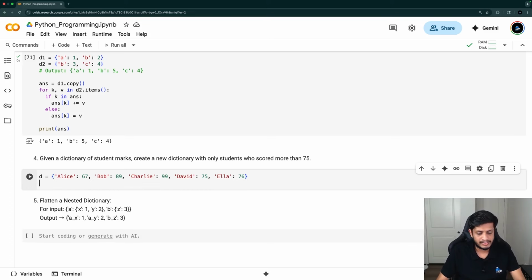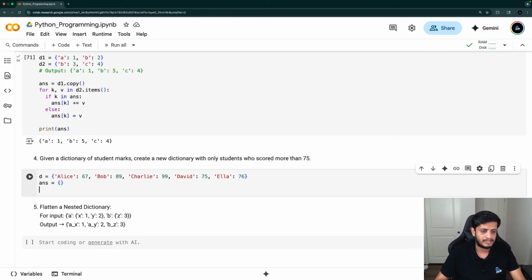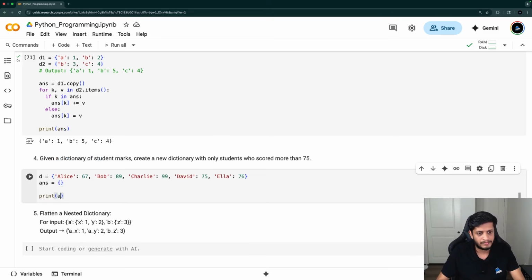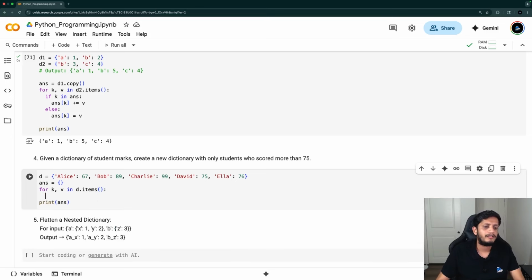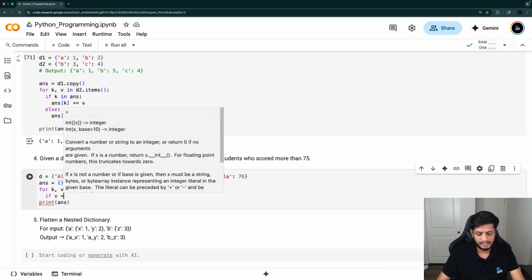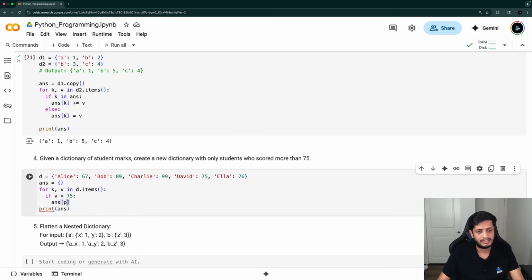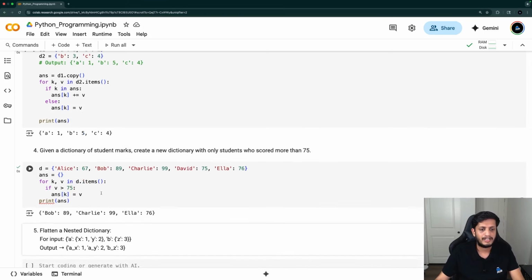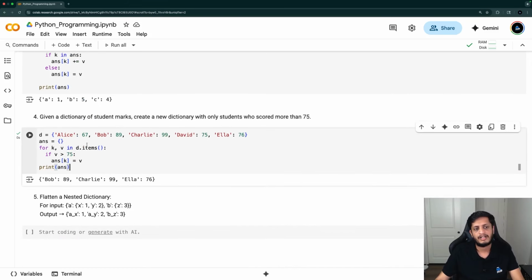Okay. So let's create another dictionary, answer. It is our final answer, and we are going to print it at the end. So what do we want? We iterate over all the key value pairs in D.items(), and I just want to see that if the value is greater than 75, then only I'll add it. So if V is greater than 75, then I'll just add it in the answer. That's all the code is. So Bob, Charlie, and Ella actually scored more than 75, but David and Alice did not.